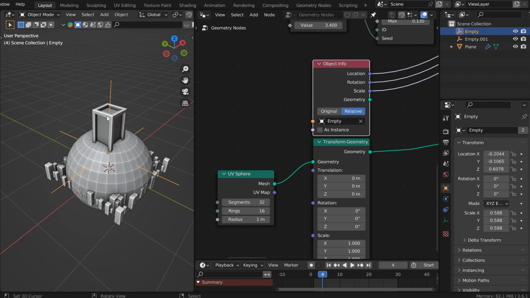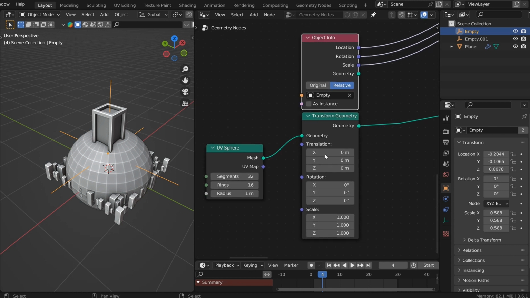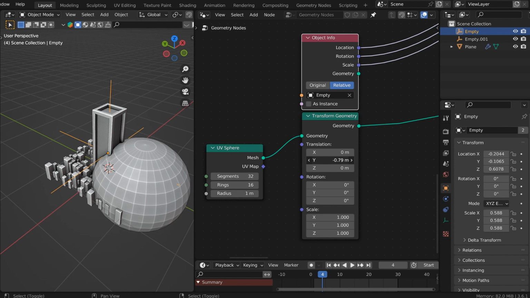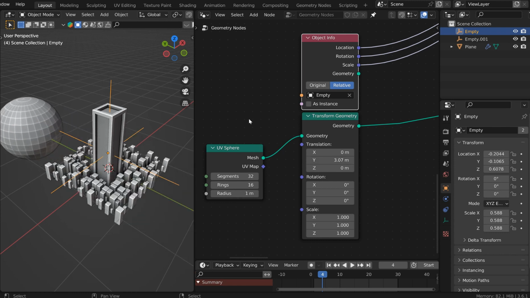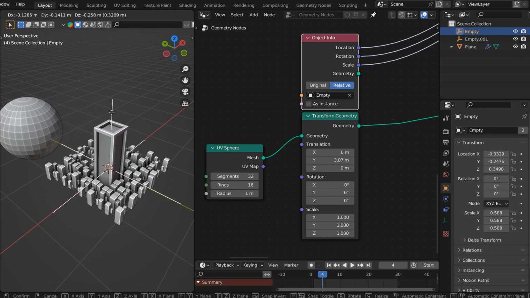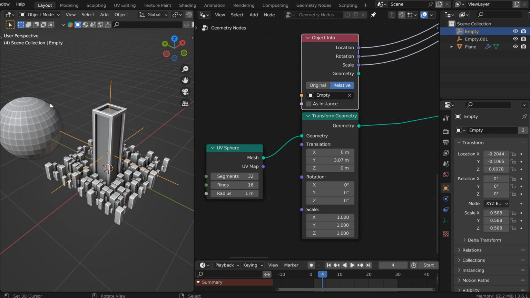When you have geometry nodes objects, they don't really move in the 3D viewport unless you translate them or otherwise offset them. But this is a really easy and quick technique you can use to move your objects in the 3D viewport by using empties inside of geometry nodes.